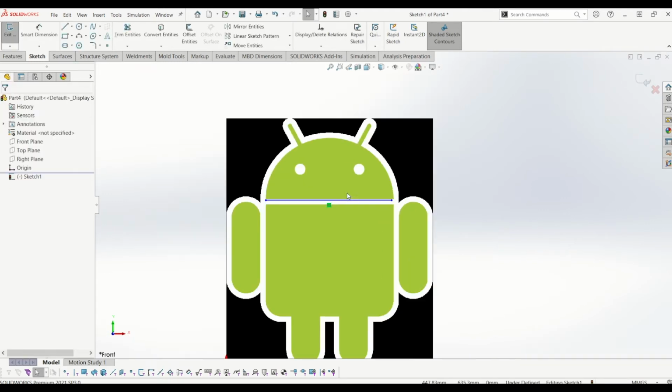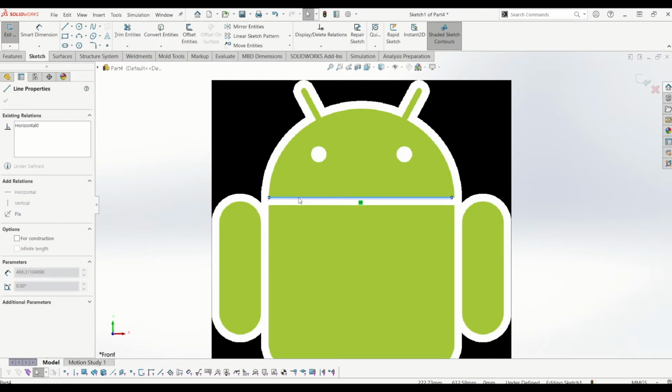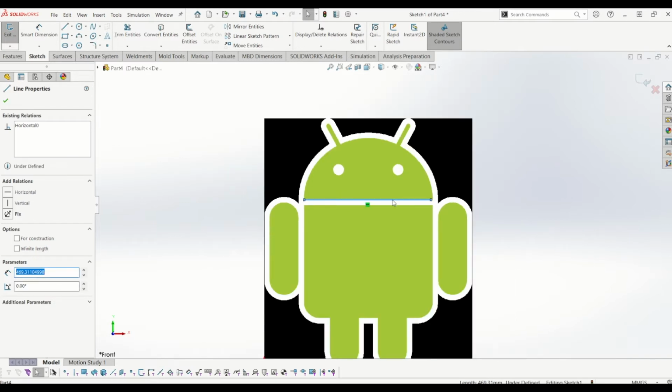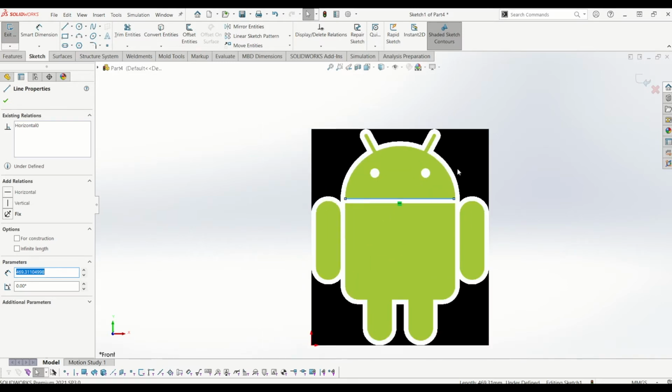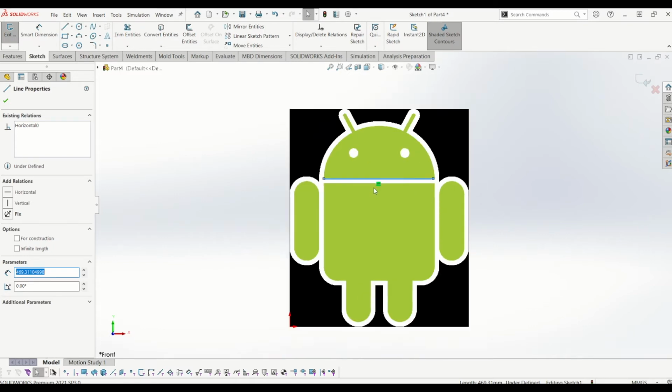So after that, it's kind of nice and easy. All you have to do is sketch round the 2D image and then extrude it to make it a 3D image. So I'll just quickly whiz through this just to show you how I do it.